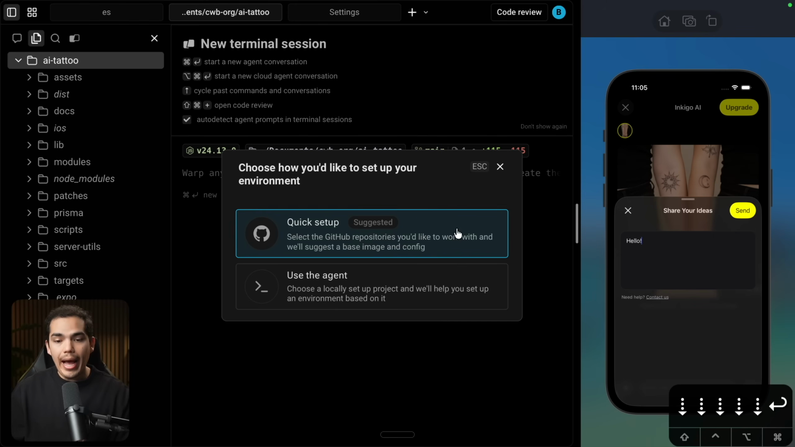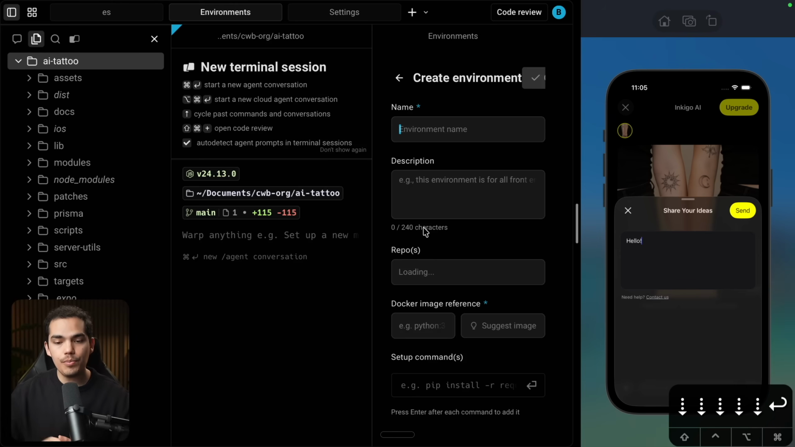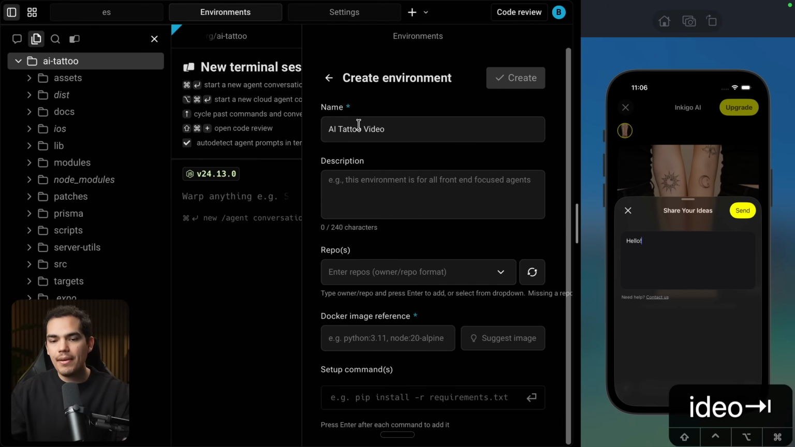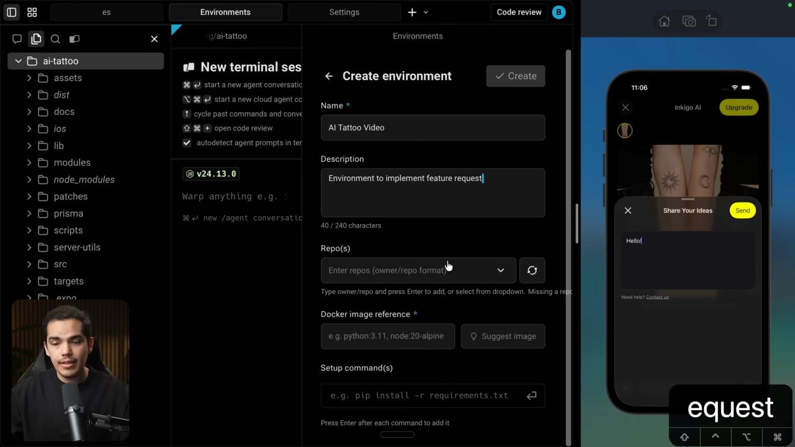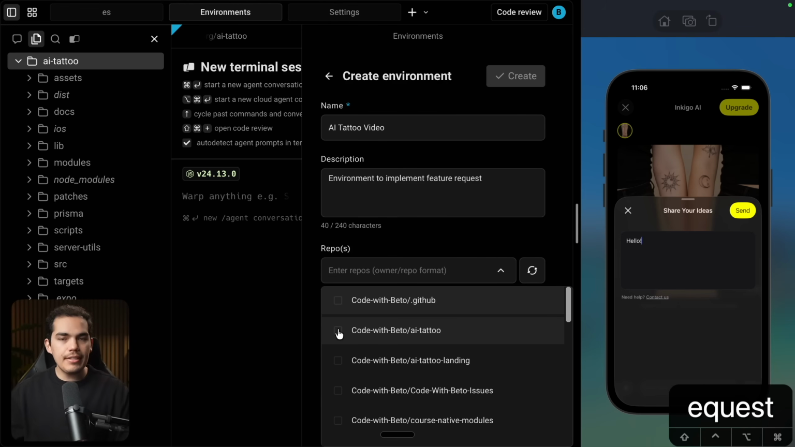And then we can choose how we want to set up our project. Since I want my Oz agent to create pull requests and add the features, we need to connect GitHub. So let's press quick setup. I'm going to give it a name, AI tattoo video, just give it a description, environment to implement feature request, and then we can select the repo. The first time that you do this, you just need to sign in into your GitHub account.